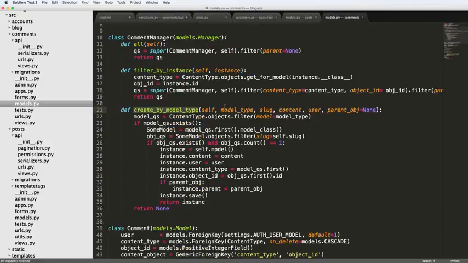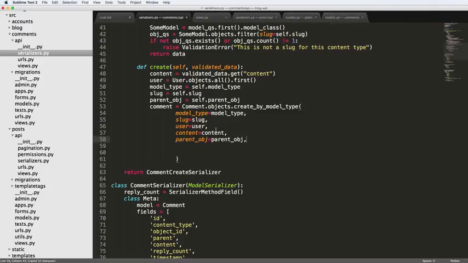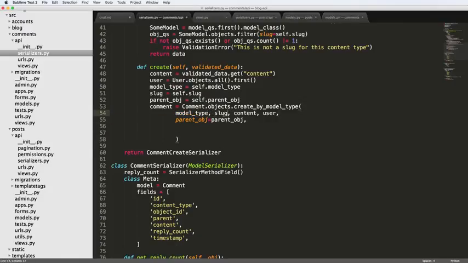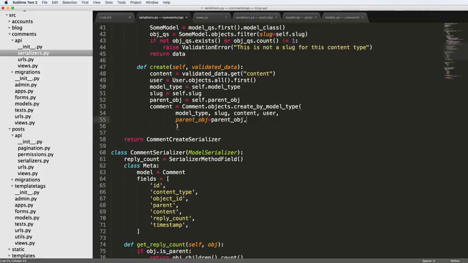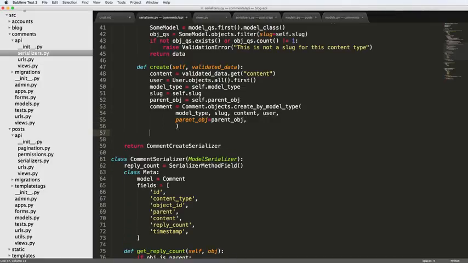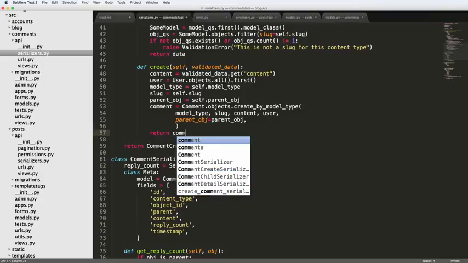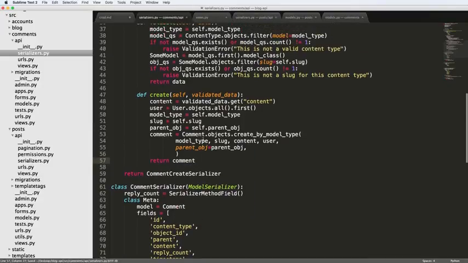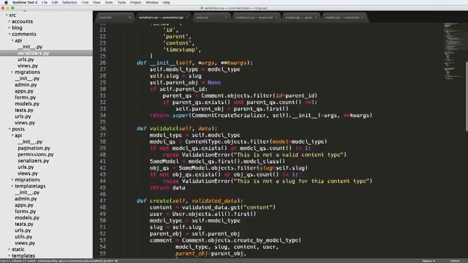Okay, I'm going to put it in order because these are actually regular arguments where this is a keyword argument. So let's actually put it in this order. I'll just copy this and paste it in like that. So model_type, slug, content, user. And then finally, we're going to return comment. Okay, so now we have to do some testing here.